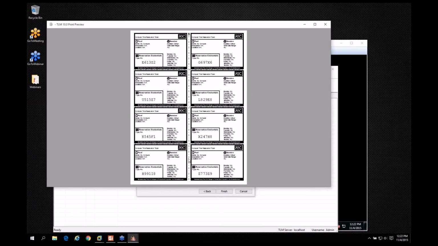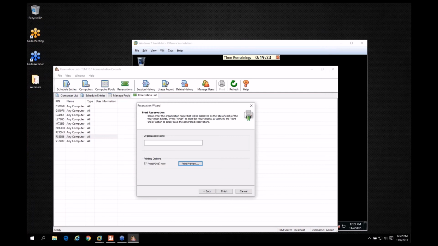This is what the pins look like when they're printed out. They're set up to be printed 8 on a page. You can export the layout if you don't want to use the default layout. What you can do after the pins are generated, I will go ahead and print them.